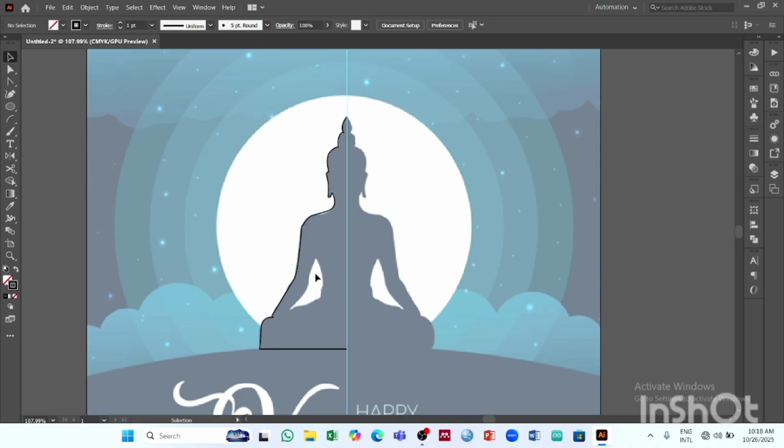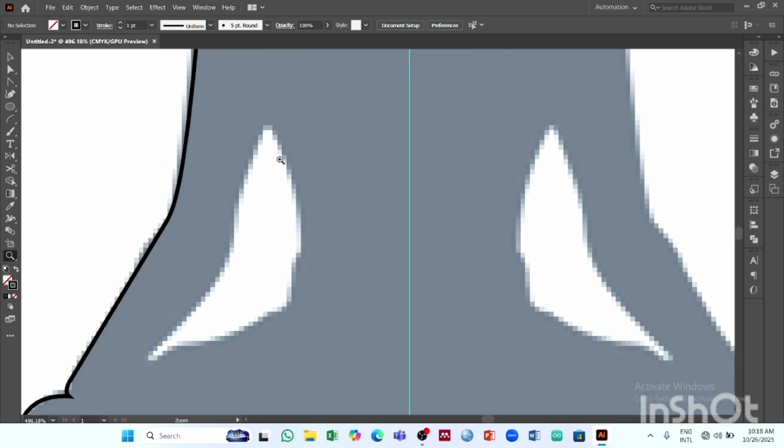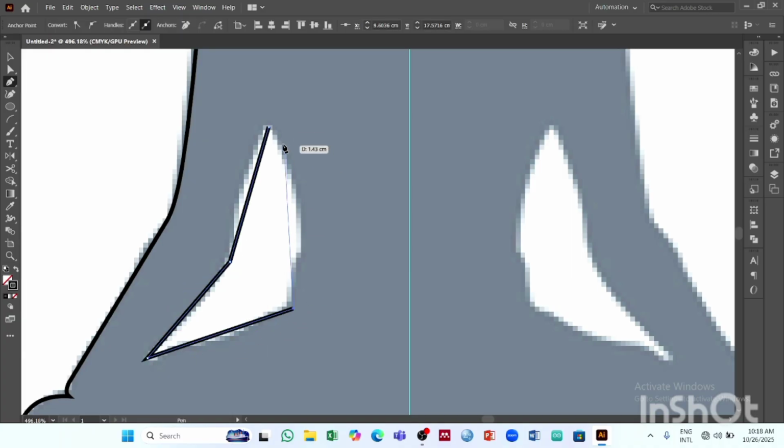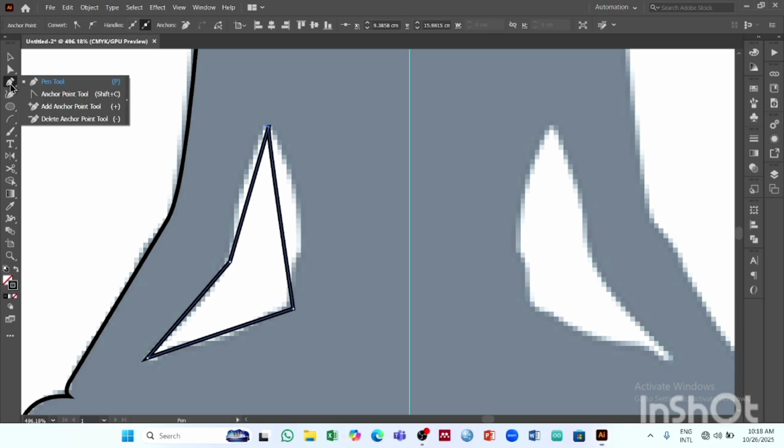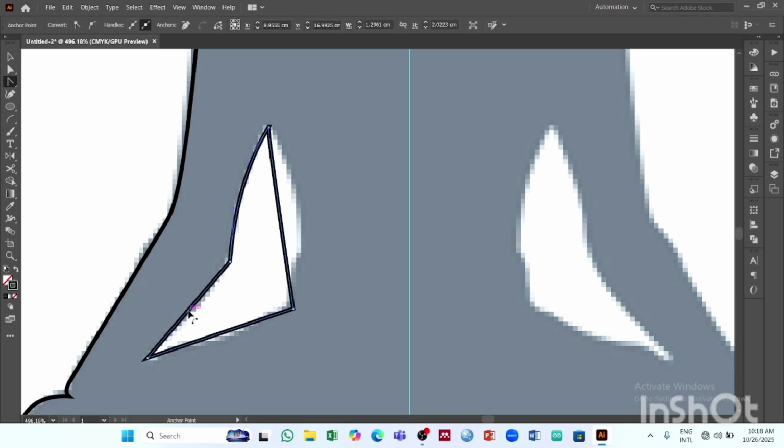So now I'm going to draw this part because it should be cut, and I'm going to use the pen tool to make that too, like that, like this, yeah, and like that. I'm going to use the anchor point tool to do it like this, and it will cut. Wait a minute. So this should be like this.